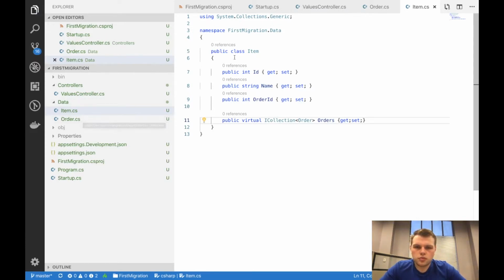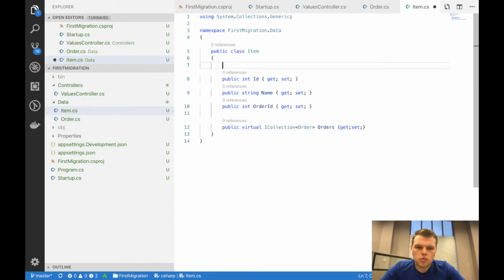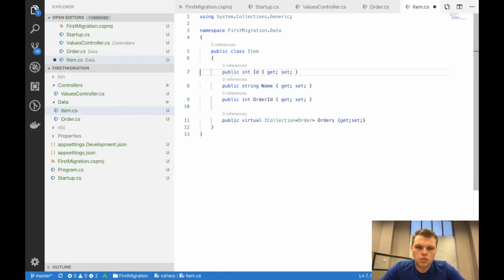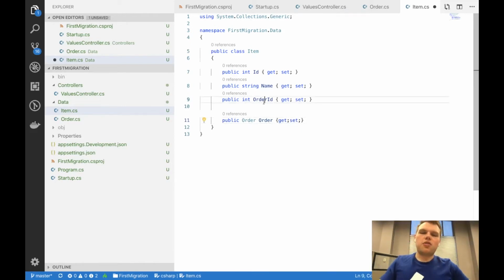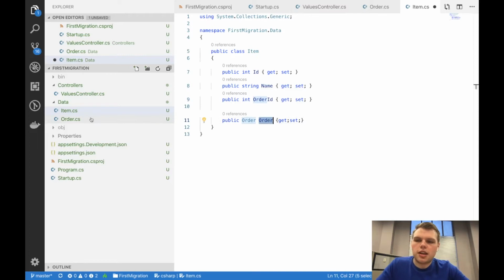I messed it up. That should just be a single order. An order has many items, not item has many orders. All right, there we go. That's better. So now in EF Core, since we're going to use how they do their naming, it'll automatically know, since we have order object as order ID, it'll make that relation for us. But we're also going to show how you can do that inside the model builder.